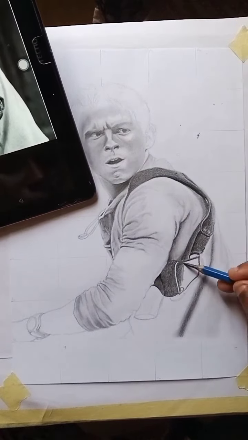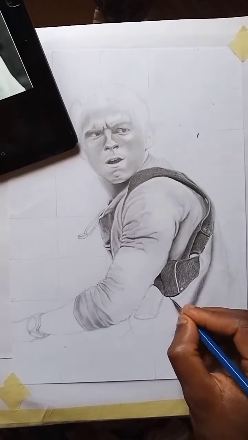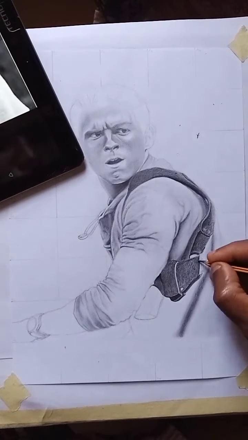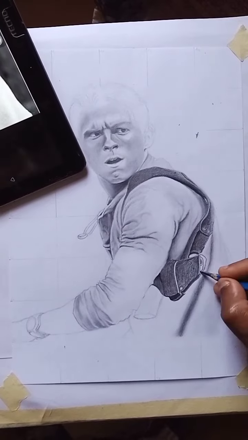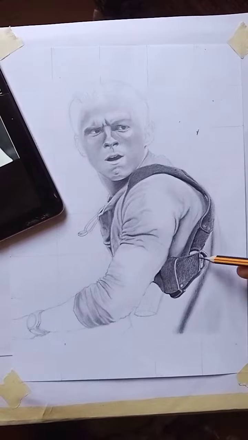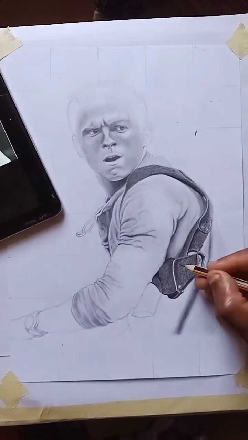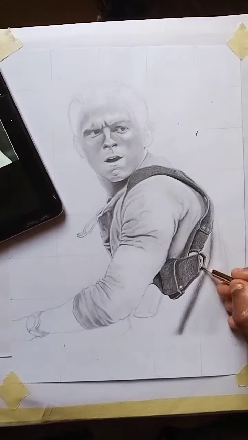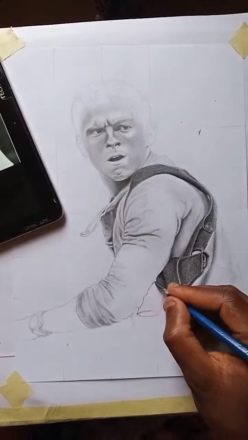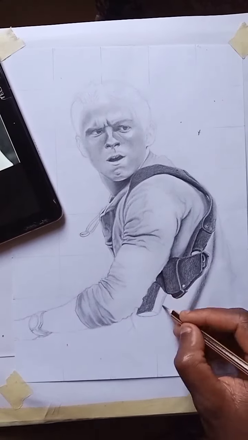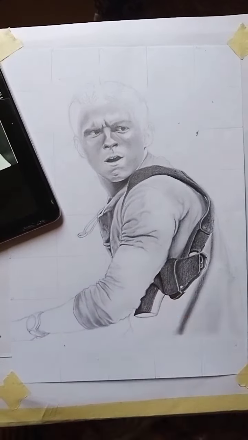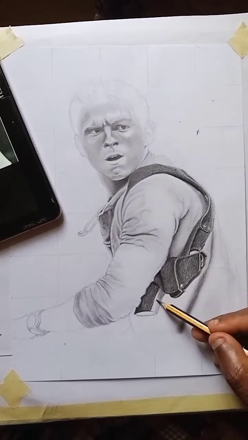So we just go over layer by layer, layer by layer. When we go with a lighter layer, we then darken it with a darker pencil, and then if we are not satisfied, we go over with another layer. So I use this same process to bring out the holster, and then I follow it according to the way I see it from the reference image.